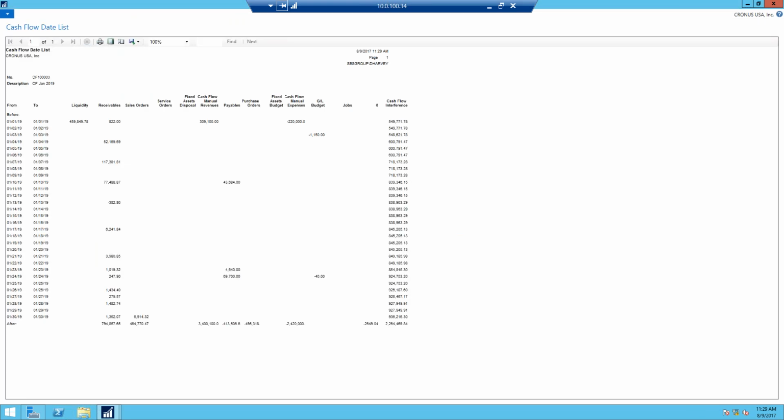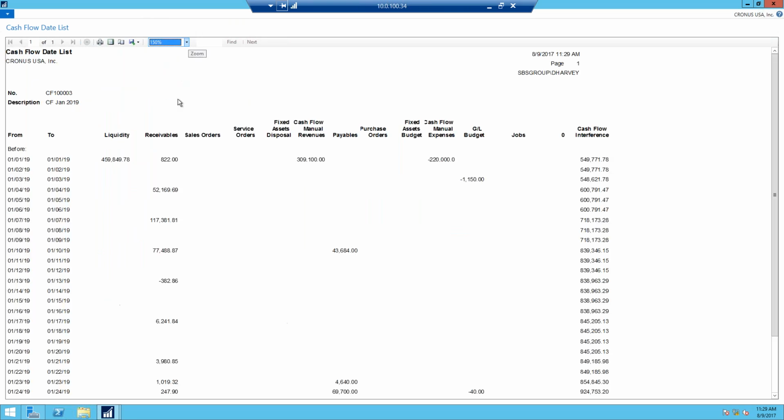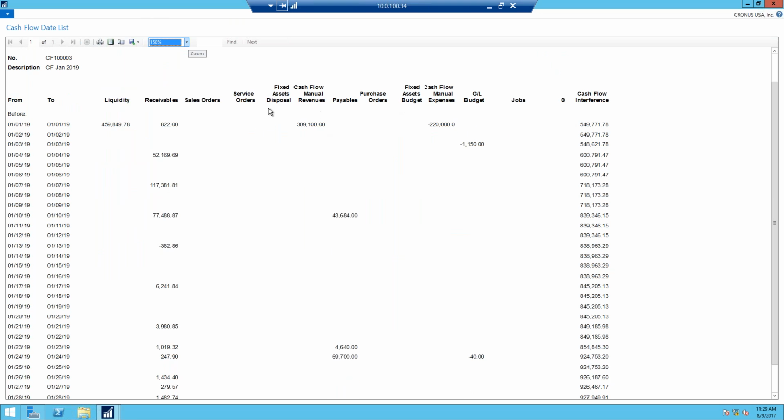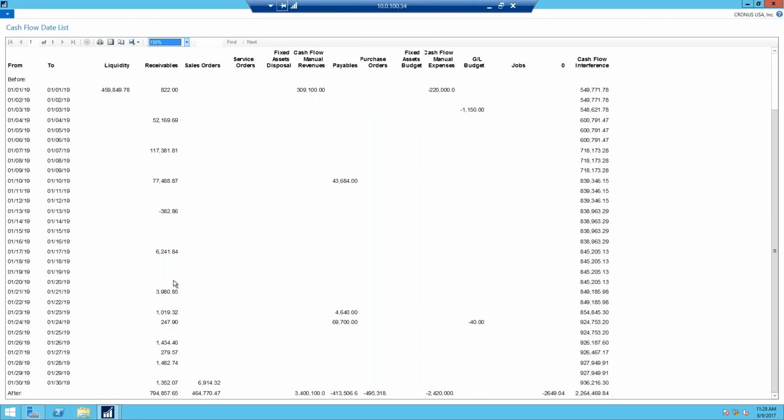Now, a couple other things regarding the cash flow. So here we go. It has that. So it shows my information by week, and where there's any issues. Then afterwards, it gives me the after, and like I said, I could run this out a little bit further if I wanted to.